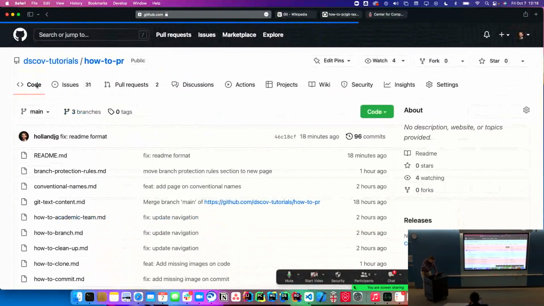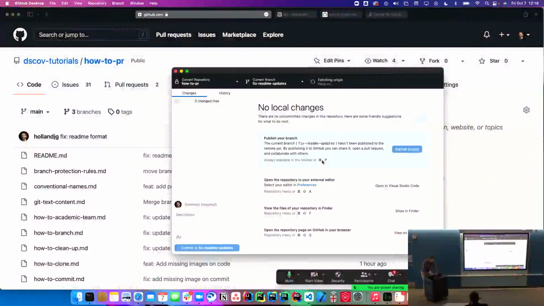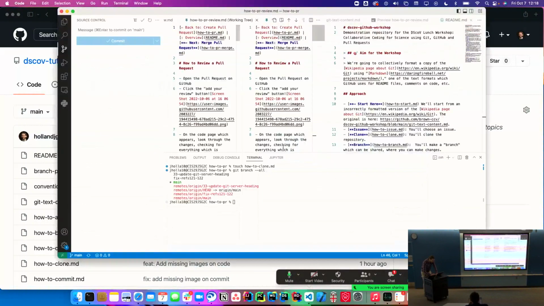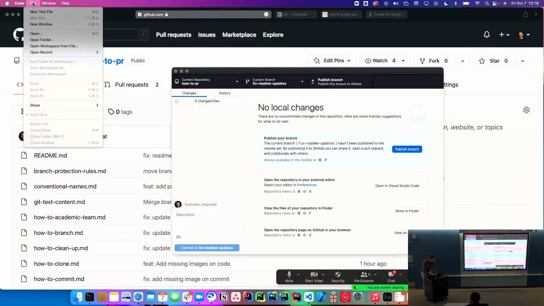So we're going to go to the repository, we're going to click on code, we're going to say open with GitHub desktop, we're going to say yeah, that's fine. And here we are. We are in the repository. Then what you can do is you can open this with Visual Studio Code, say. So I've got Visual Studio Code installed here, so what am I going to do? I'm going to close that a second. I'm going to say open folder.